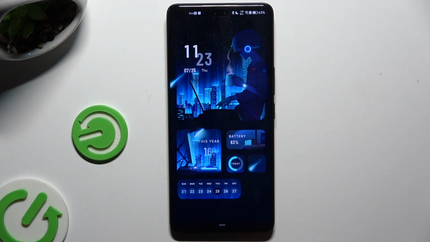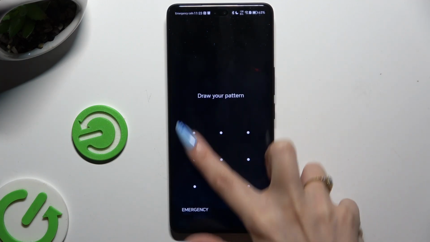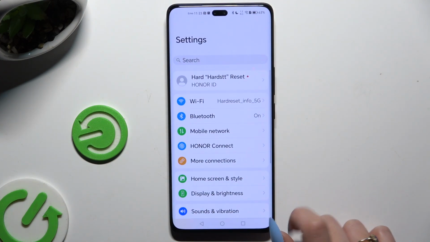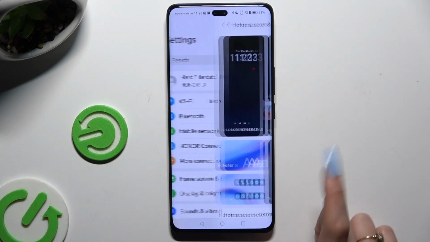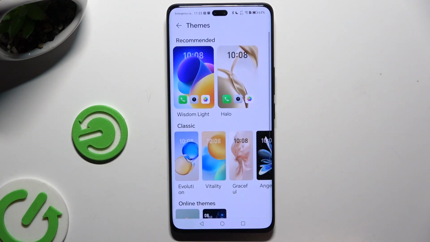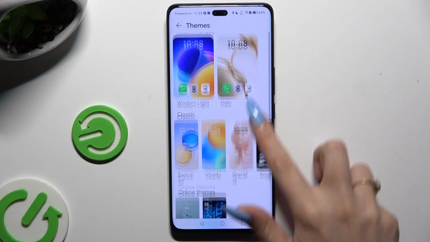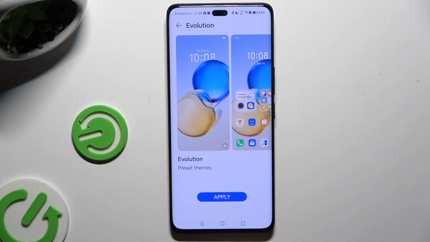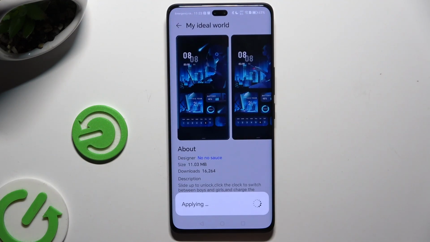If you want to go back to your default theme, you can always do that by going into Devices Settings, clicking Home Screen and Style, and tapping on Themes over here. Then select one of those, hit Apply, and wait again.